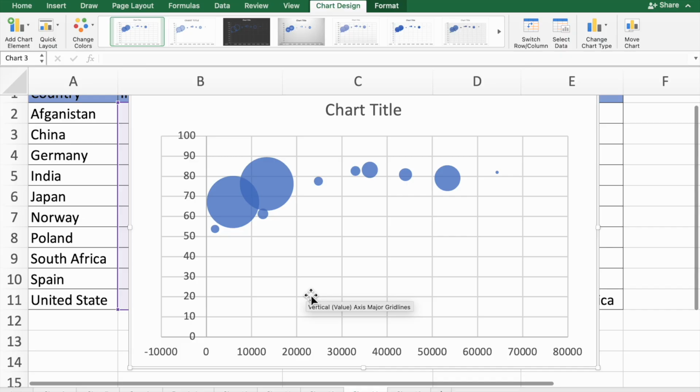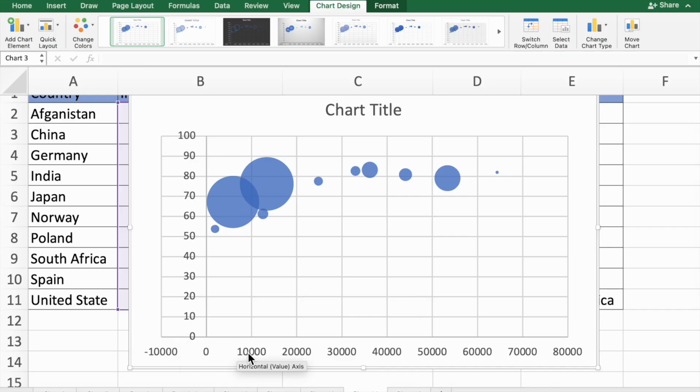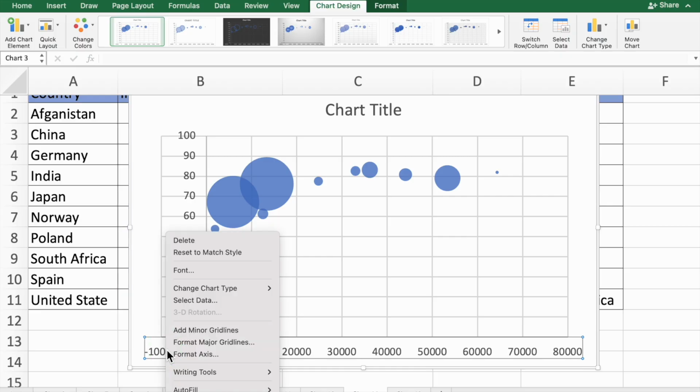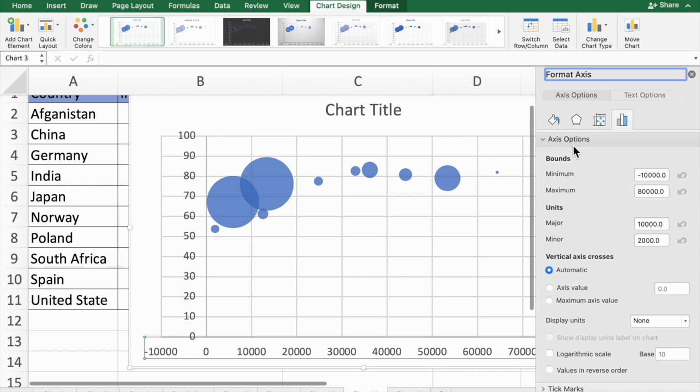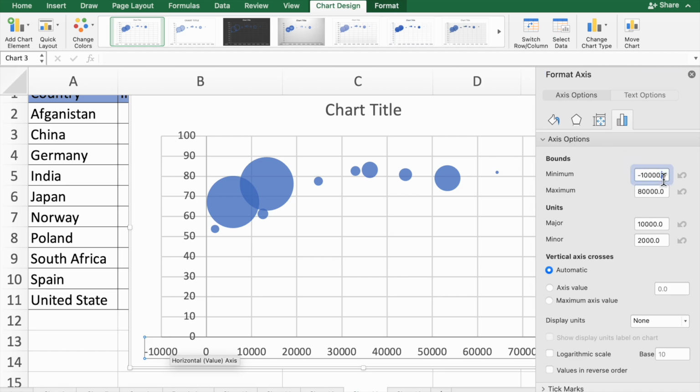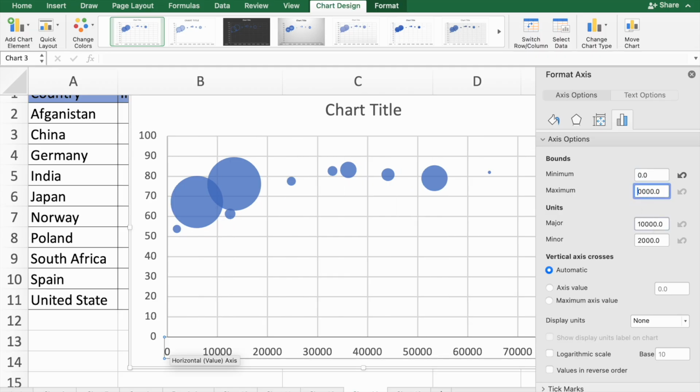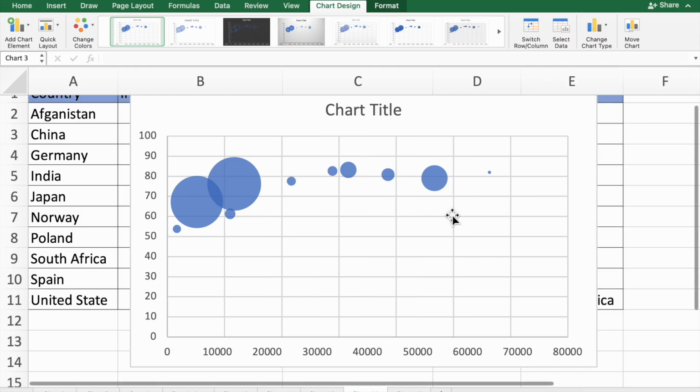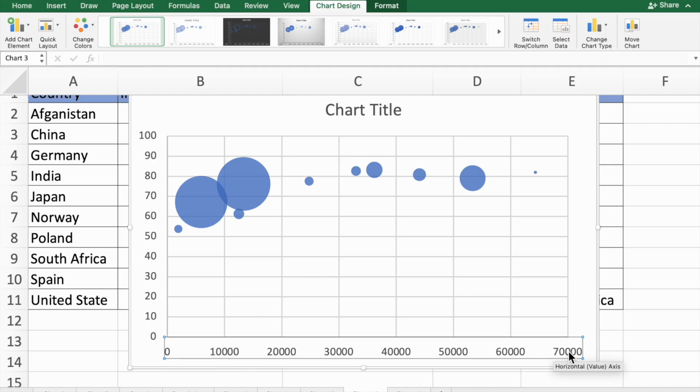Now first we will sort out the x-axis and y-axis areas. Click here once and then right click, and here you will see Format Axis. Click on it. Now the minimum value should be 0 and the maximum value should be 70. You can set all these things from here. Now you will see it like this.